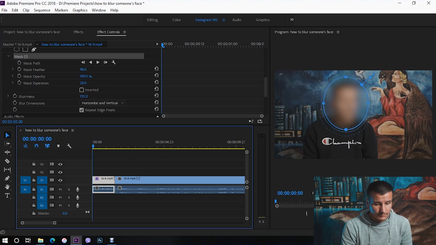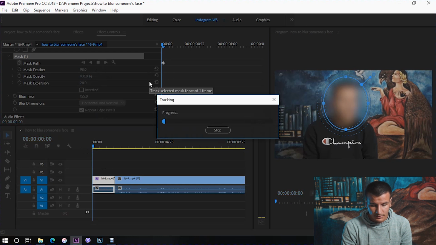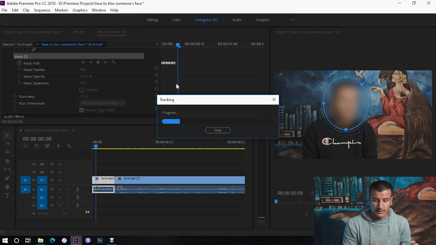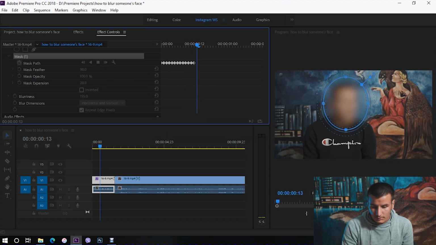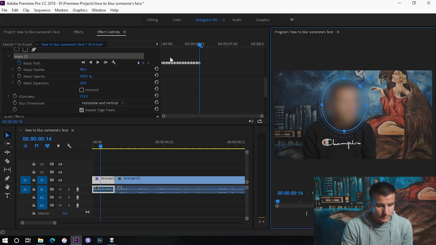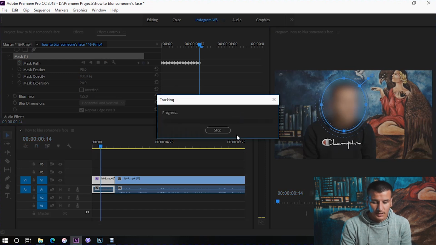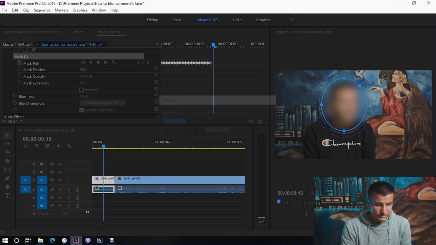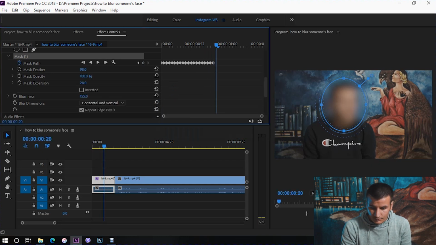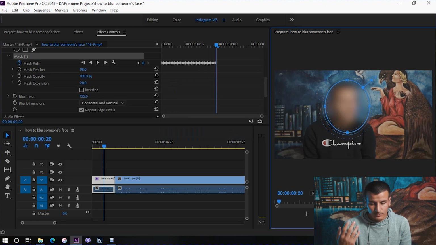Go to the first frame and then click play. Eventually track the head. Sometimes it doesn't do a good job. When it doesn't, you just click stop, reposition, go play. If it does the mistake again, you click stop, reposition. We're thinking that this is moving, for example, and then go play again. I guess this is it.